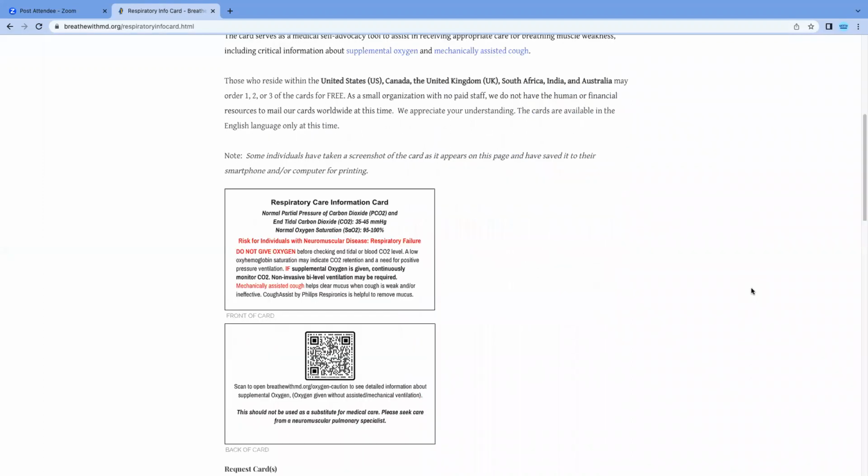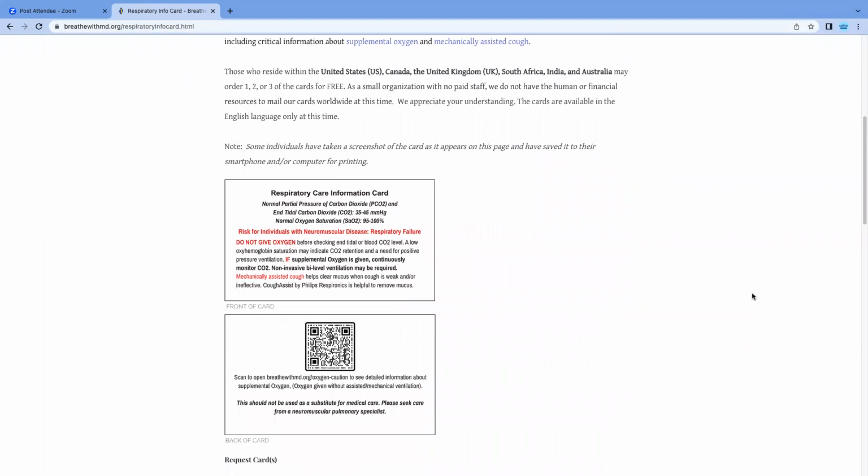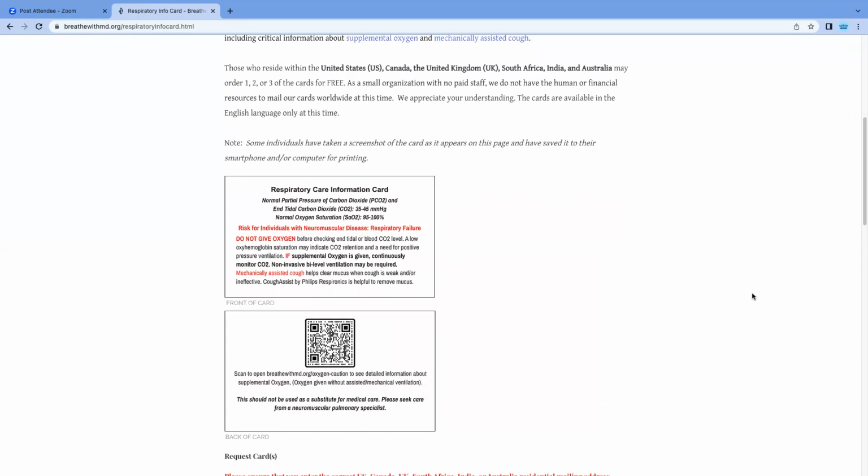And you can learn that those who reside within the United States, Canada, the United Kingdom, South Africa, India, and Australia may now order 1, 2, or 3 of the cards for free. You can see on the page here a copy of the front as well as the back of the card. The back is a new addition to the card and just gives you a way to learn additional information that's applicable to what is listed on the front of the card.